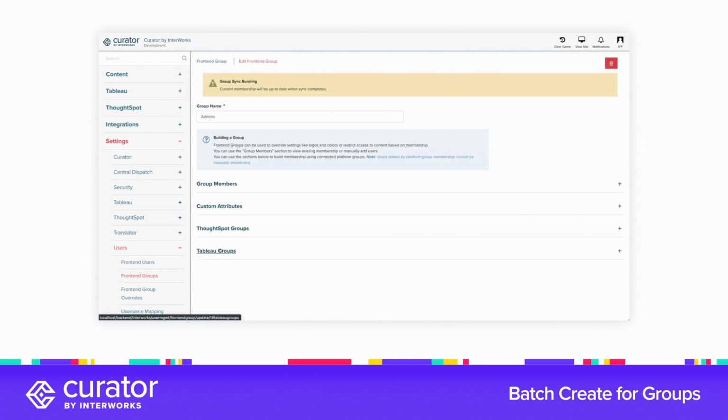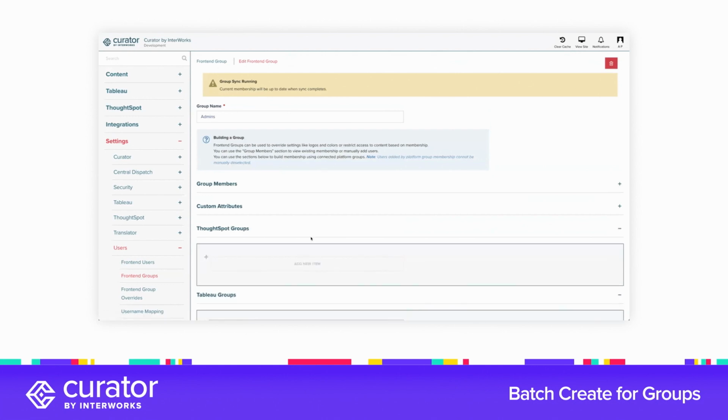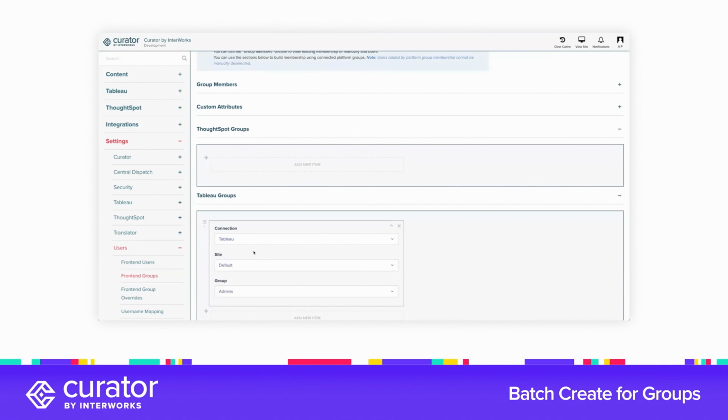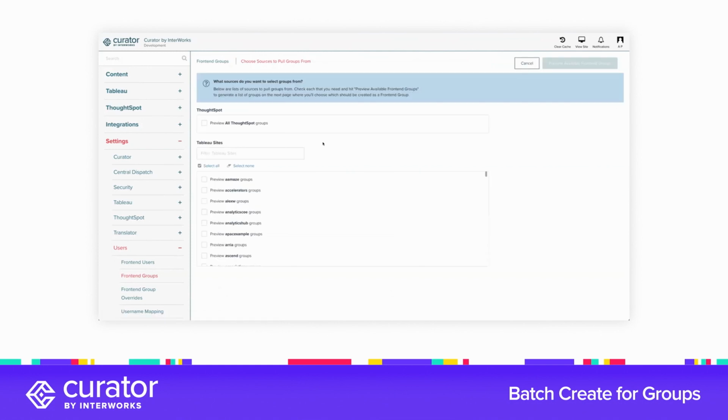Normally in the creation process, you can add multiple groups, and you can even go cross-platform to try and curate all of the users into sort of a unified curator group. But if you're wanting to just have one platform group in your front end group, and you're wanting to create a bunch of those, the batch create is going to be exactly what you're looking for. So this first page, you can choose where you want to pull that group list from.